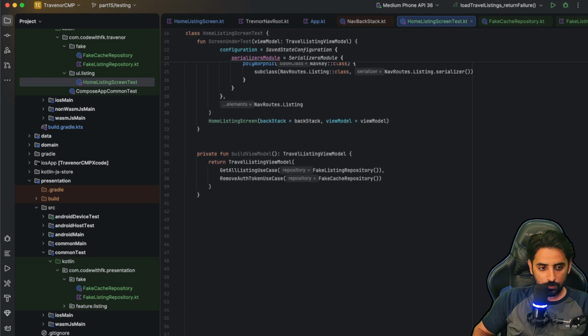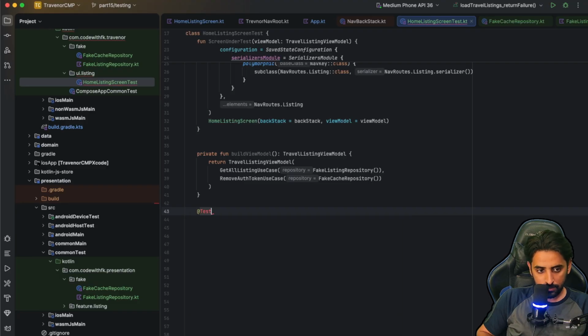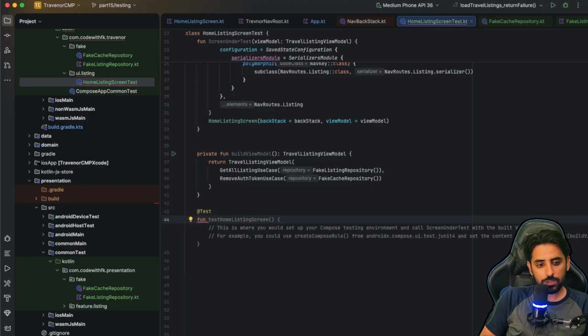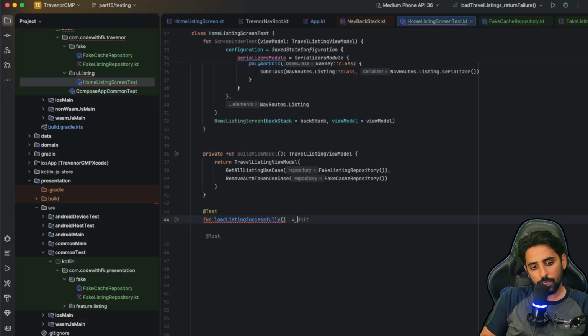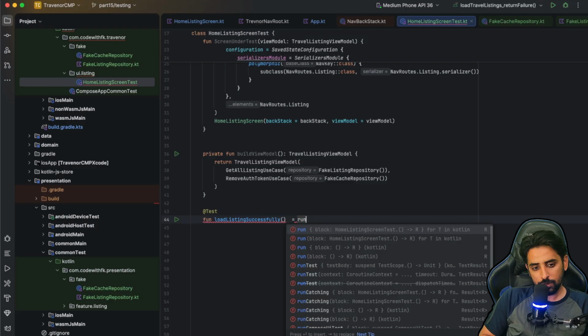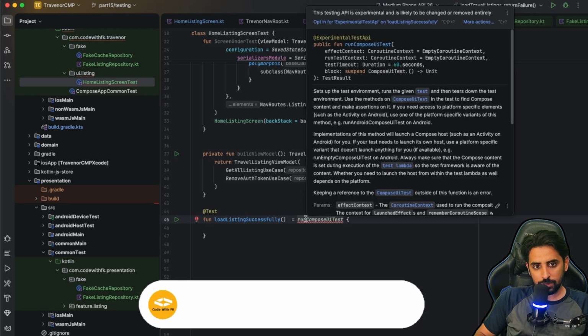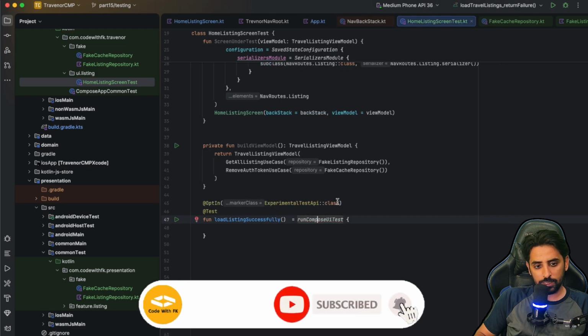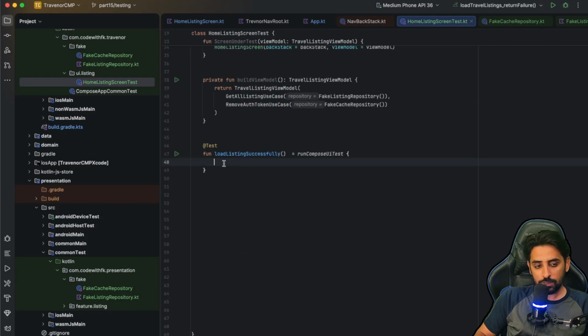Okay, so now we will be creating a test like this, and now create a function, load listing successfully. Now over here you can say compose, sorry, that's going to be run compose UI test. This is going to ask, as it is an experimental API, so you can add that experimental test API either to this section or maybe add it at the class level so that the other tests can also use that.